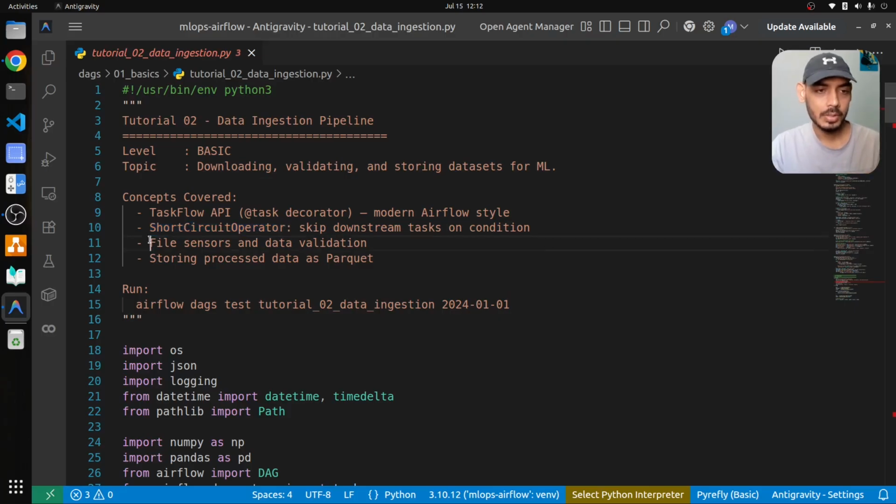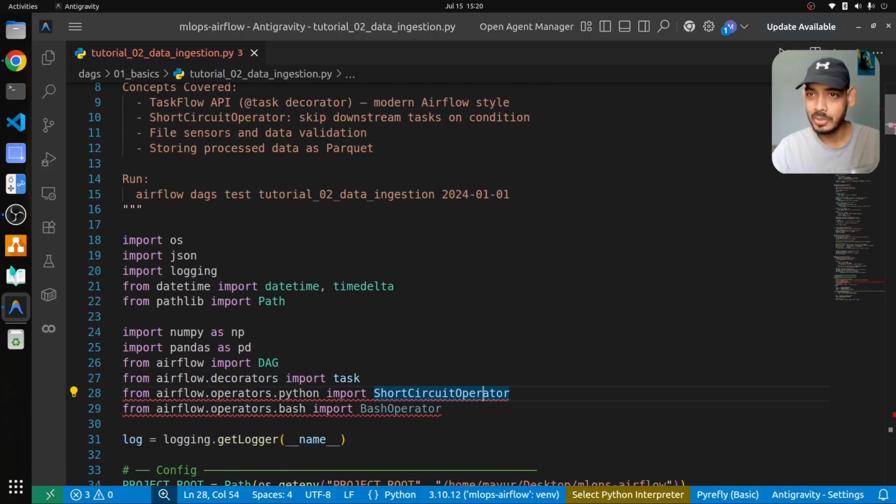And then we'll also discuss file sensors and data validation, and we'll also store the processed data as a Parquet file. Parquet is an efficient way of storing our data such that it will consume less memory. Now with that, let us get into the core implementation of our script.